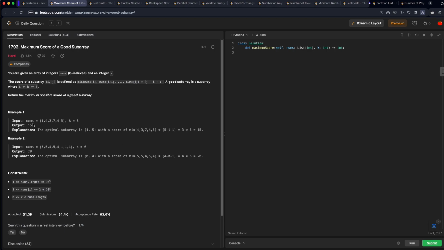All right, so we have an example here: 1, 4, 3, 7, 4, 5, and k is 3. So that's indices 0, 1, 2, 3, and this 7 is our k element. That element has to be in our subarray. Now the output here is 15. Let's see how they get that. We could do 7, 4, and 5. The min there is 4, and that's 3 elements, so 4 times 3 is 12.